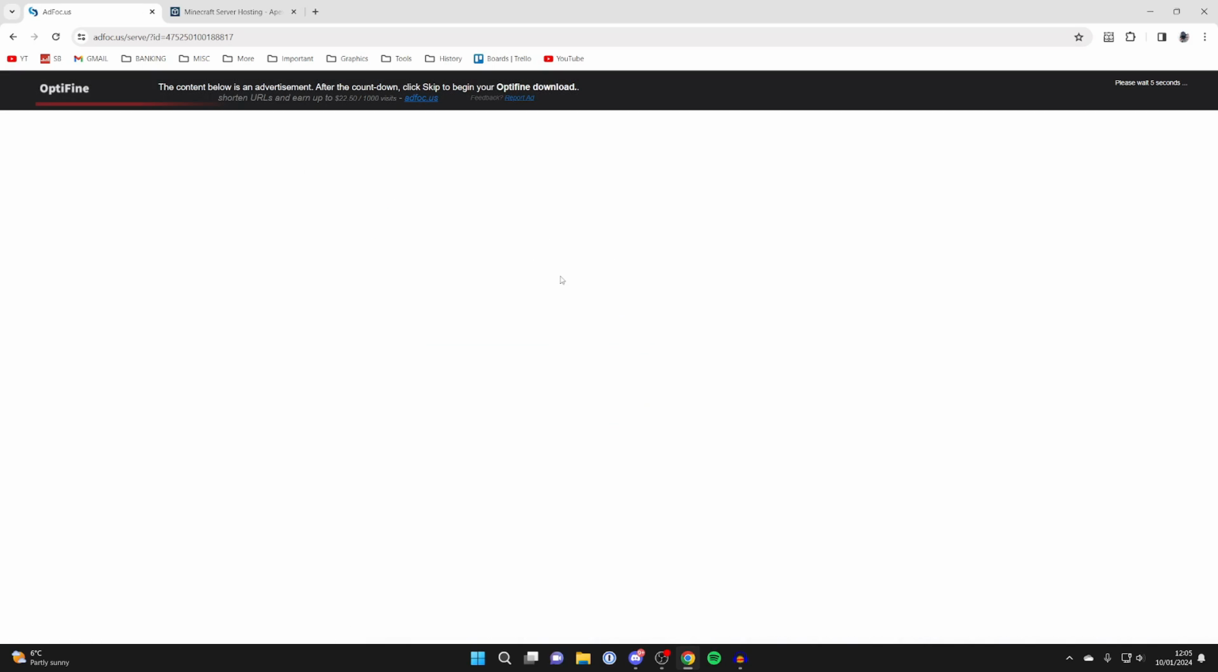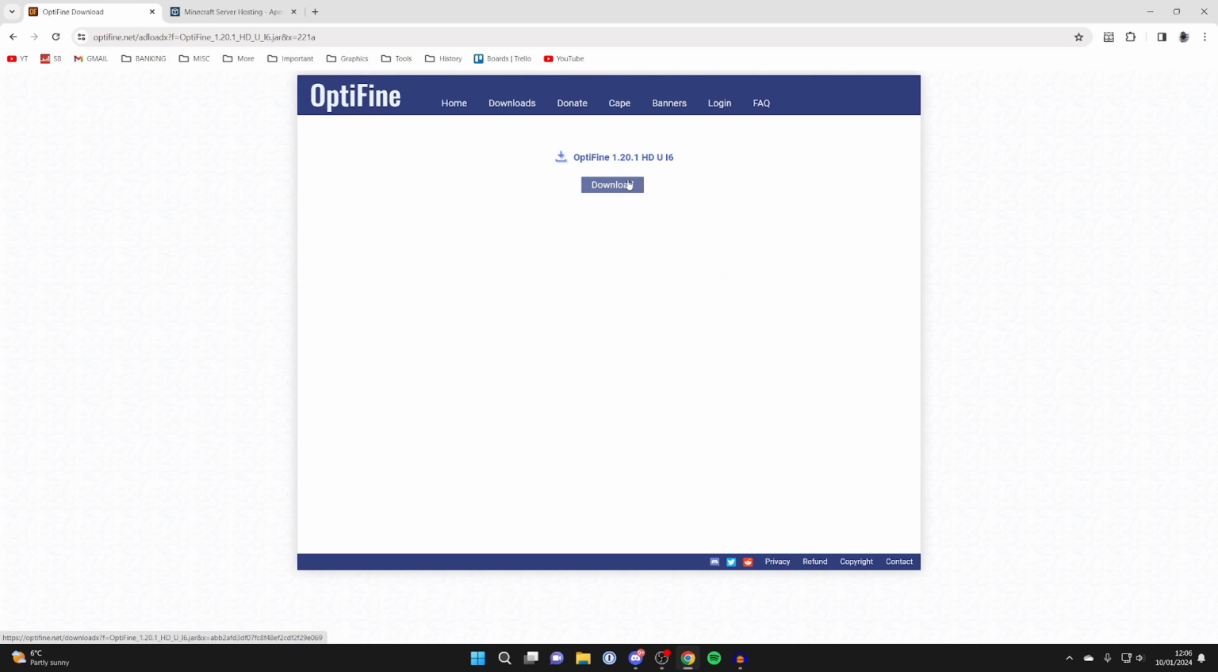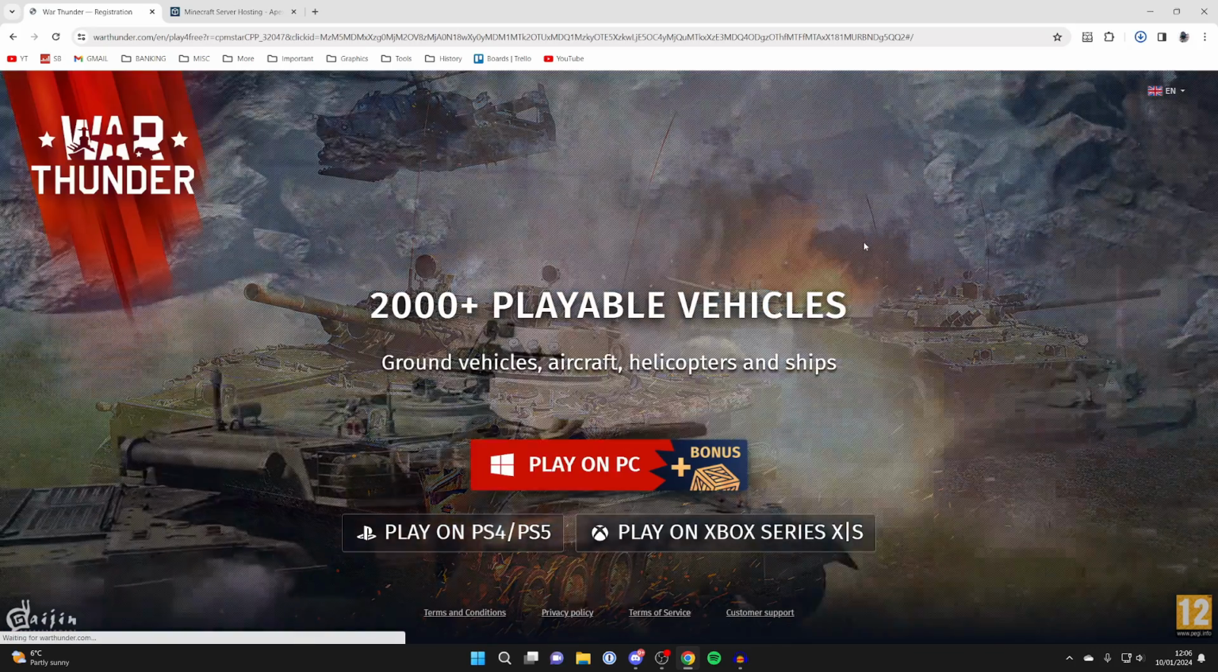You'll get taken to an ad wall. Just be aware if you see a download button, that is not the download button for Optifine. You'll need to click on the skip button in the top right, and then we can click on download, and the download will then begin. And it's now finished.